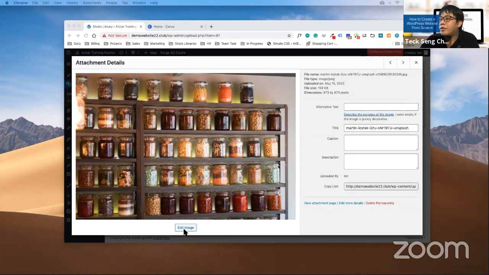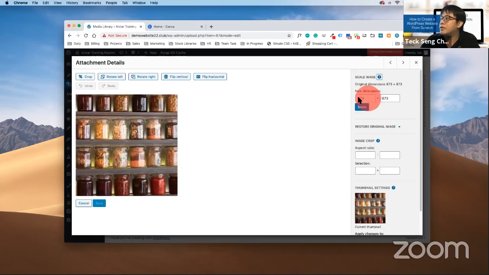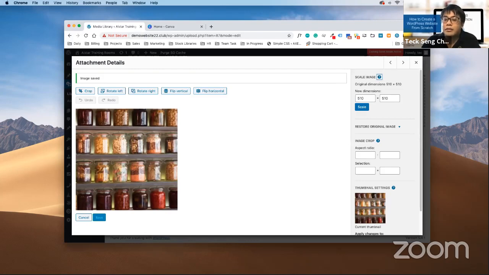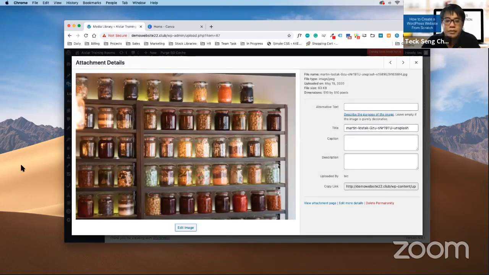Now click on edit image again. This time around, we're going to scale it to 510. So just put 510. On the right hand side, it will also give you 510. Click on scale. And you should get the photo right already. So it's now 510 times 510. You can close it and open it up again just to take a look. It's 510 times 510.